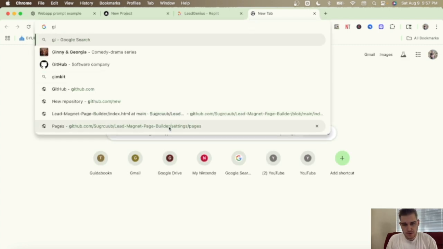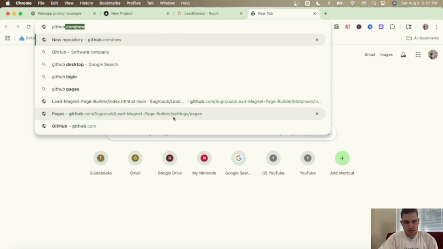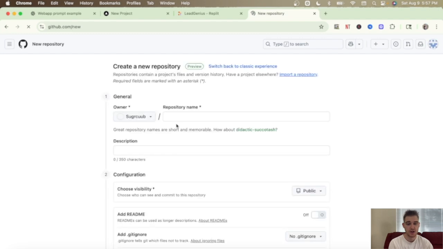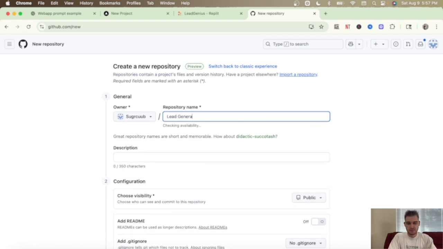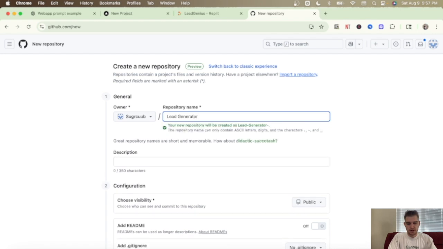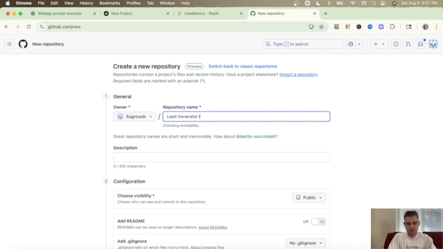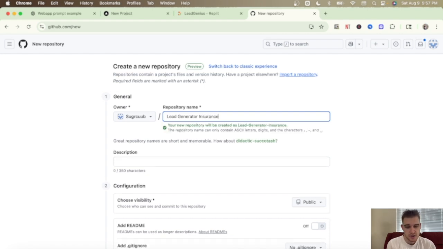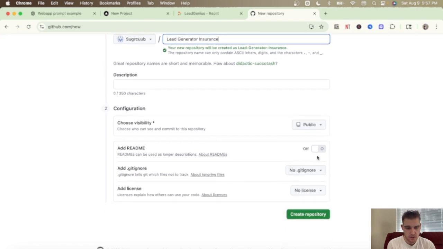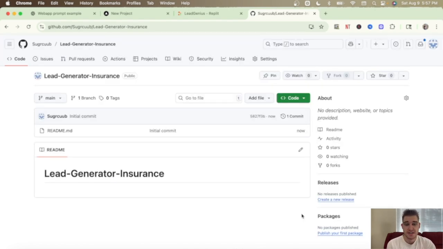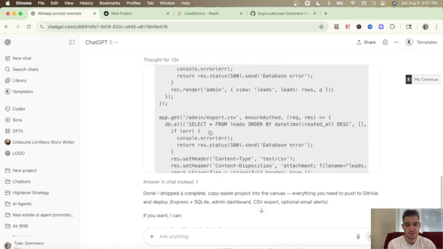Okay, github.com/new, that'll be perfect. So we're going to build a new repository in GitHub, guys. This is how you vibe code with ChatGPT. So this will be our lead generator insurance. Okay, so there is the repository name. We'll keep it public. We'll add in a README and we can fill that in a little bit later. But for now, we're just going to create the repository. This is the repository we're going to use for the code ChatGPT is building out.